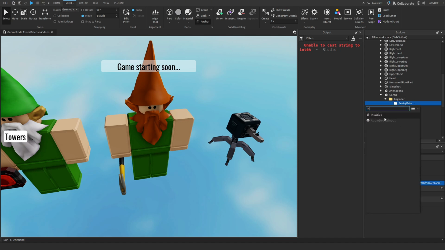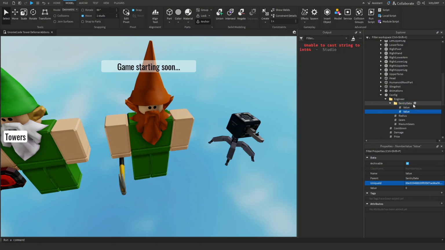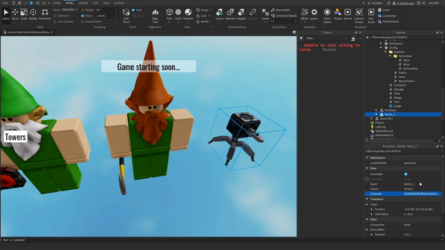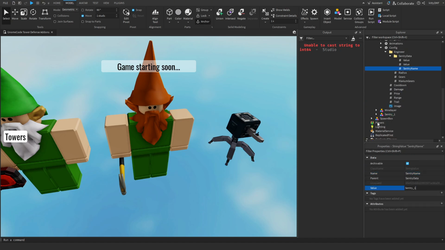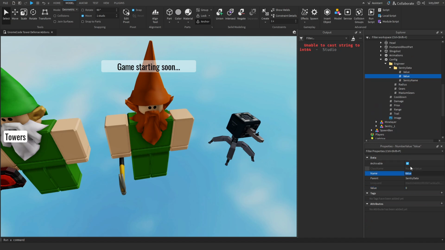Radius. Okay, in here, we're going to have 2 number values and a string value. The string value is called sentry name, which is going to be equal to the sentry. So in this case, mine is sentry 1. Set the value to that. Here is going to be our despawn time. Let's set it to 60 seconds.